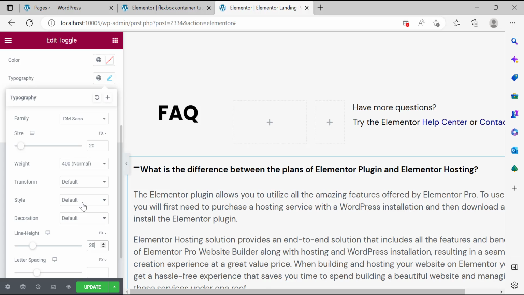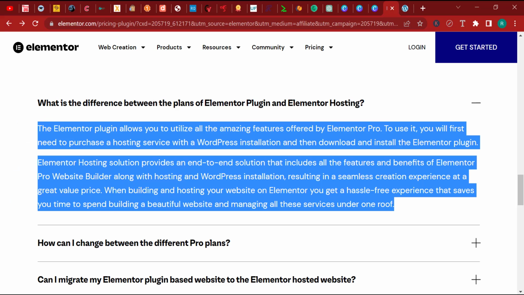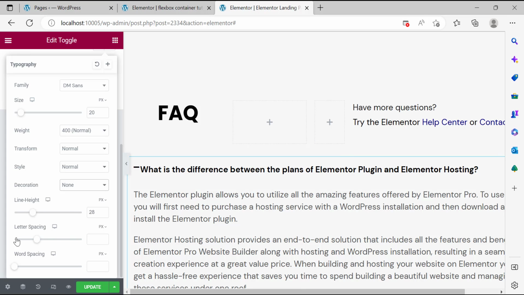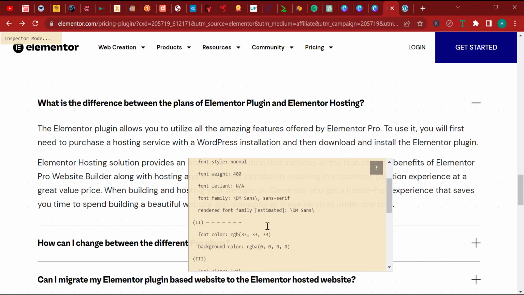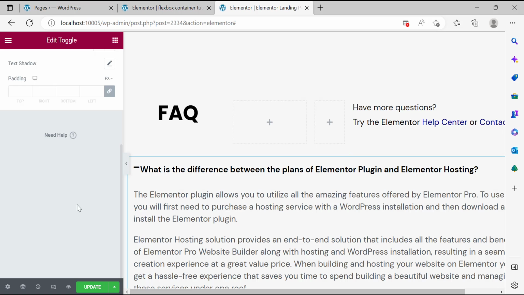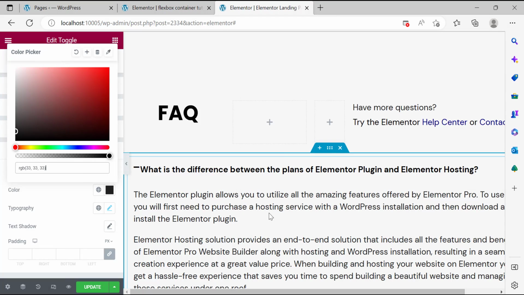And here, when it comes to transform, normal, style, normal, decoration, none. Let me come back over there. And then here, the color is what is going to be different. So I'm going to click this, click here. Let's see the color, RGB 33, 33, 33. So I'm going to come back here, content color, and paste my color, right?